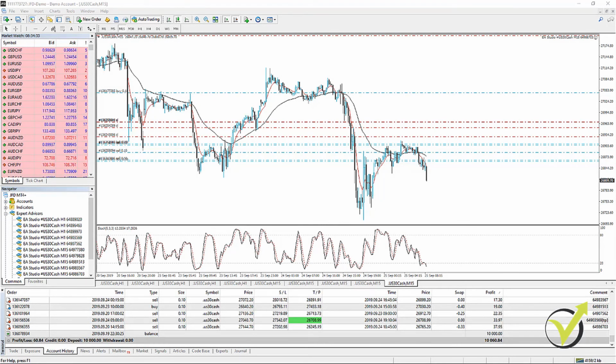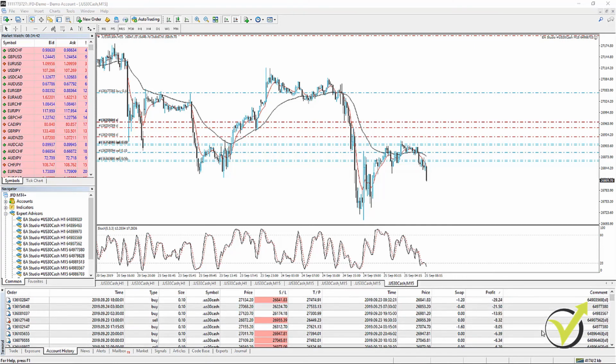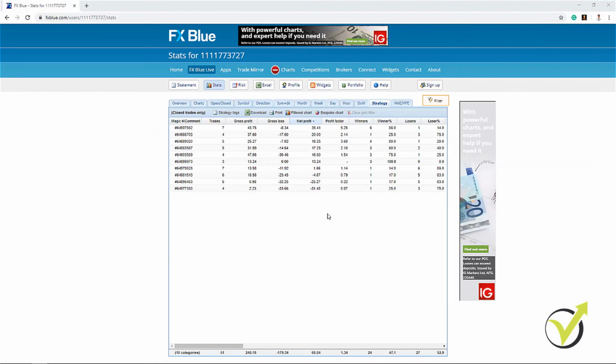And you can see already I have $60.84 as a profit in the account, and I have more trades open and closed. So let's have a look at what we have in FX Blue. Right here we can see the same total net profit, and you can see the strategies opened more trades. So what more do we have as statistics over here?